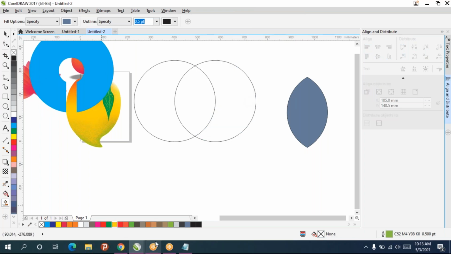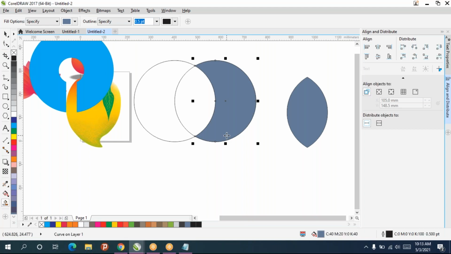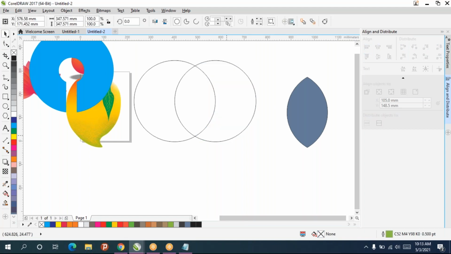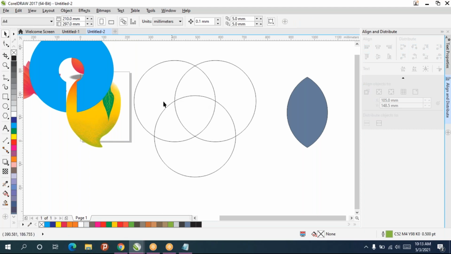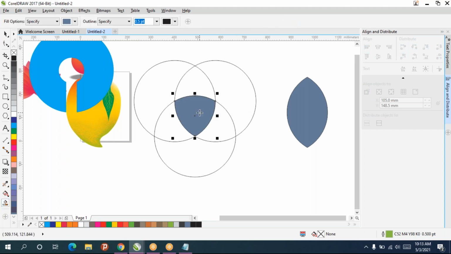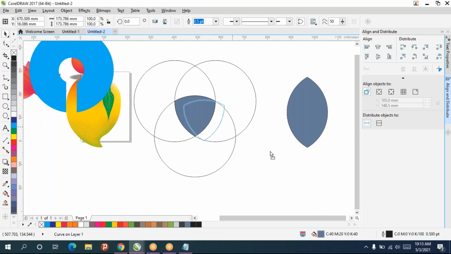See, one more circle I'll take, Control D. Now I want only this. Take smart fill, click on this. So only this shape will come. So we'll get it as a separate shape.